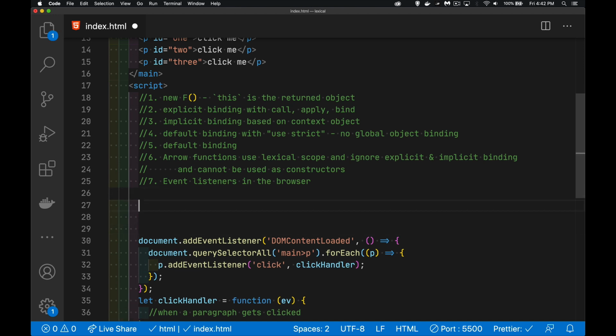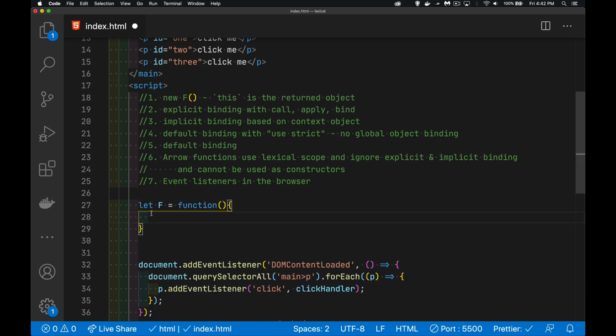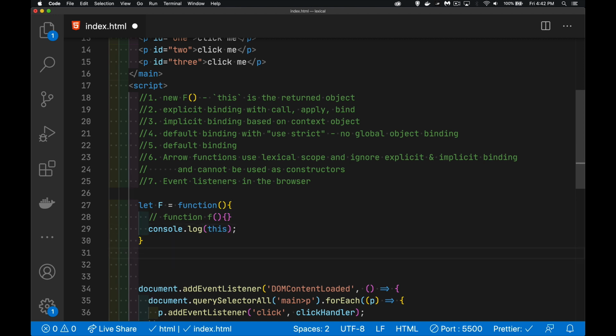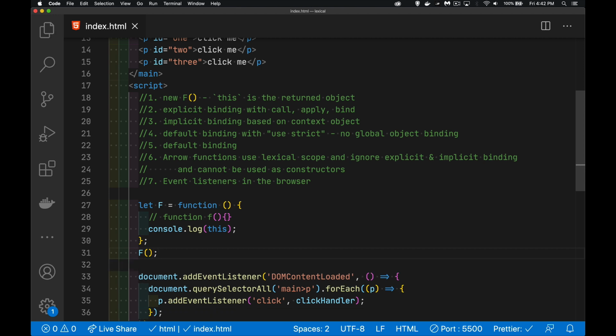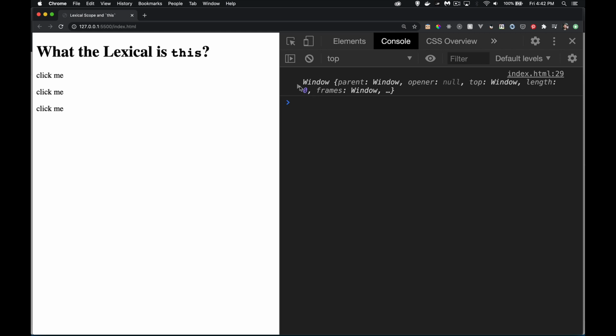New. Let's talk about the new keyword first of all. So I'm going to create a function here. I'm just going to call it f. Now I can write it this way with the variable declaration, or we could write it like that. Either way, it's going to do the same thing. So whether it's the function declaration or the function expression, it works the same way as it pertains to this. So inside of here, I'm going to write out what this is. Now, if I call this function, so save that, we'll run this in the browser, and here it is.